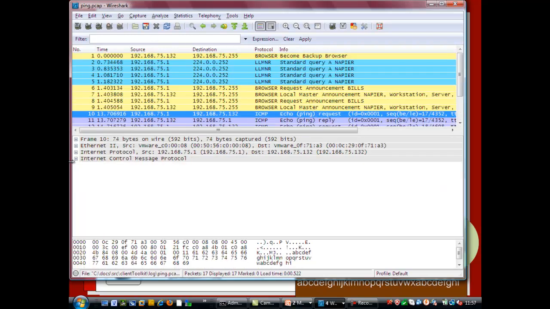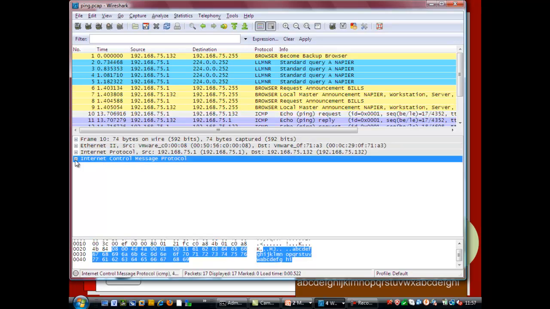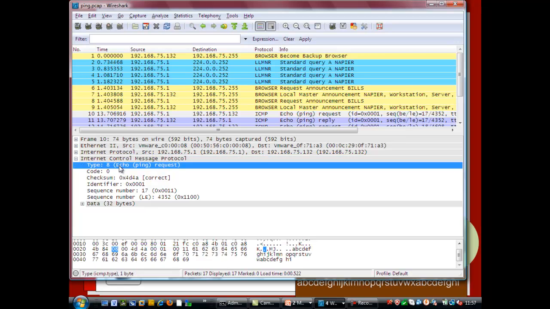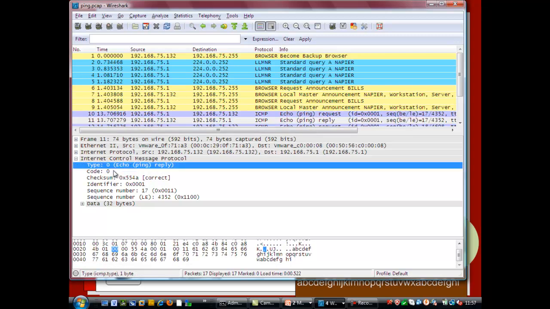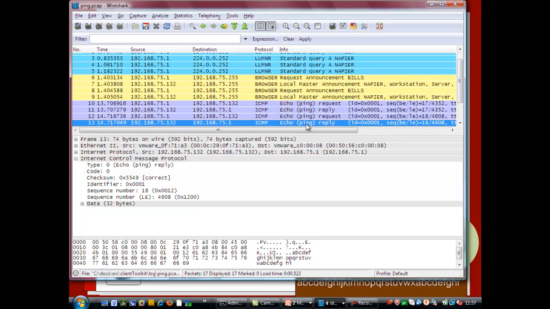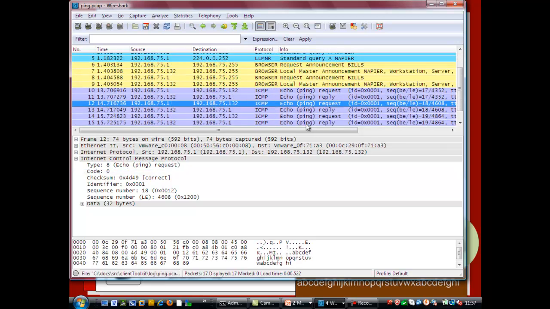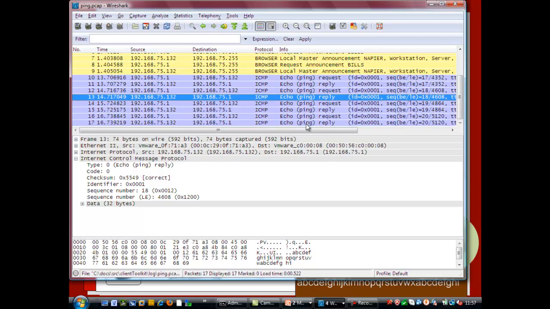Okay, so here we are. There's the IP part, there's the Ethernet part, and there's our ICMP. You can see here that it's a type 8 with a code 0. And there is a reply coming back. It's a ping reply. We can see the payload has got ABCD and so on. And we can see here there's the pings that we get.